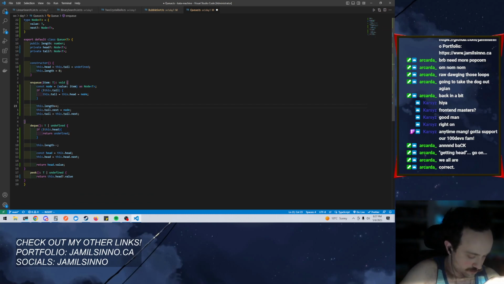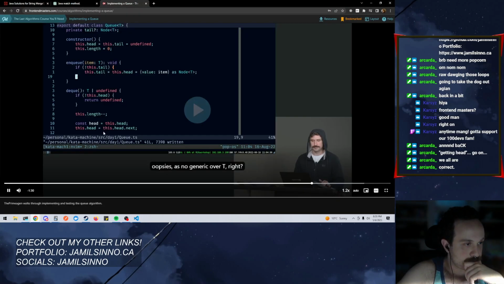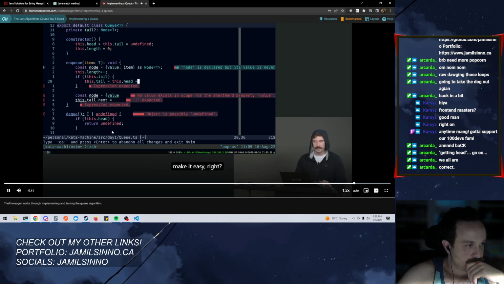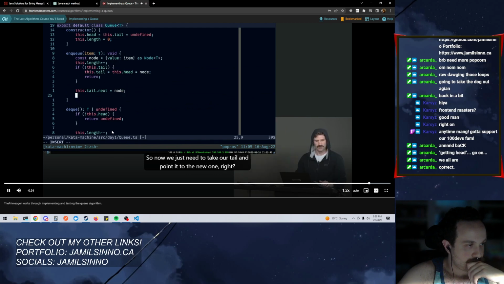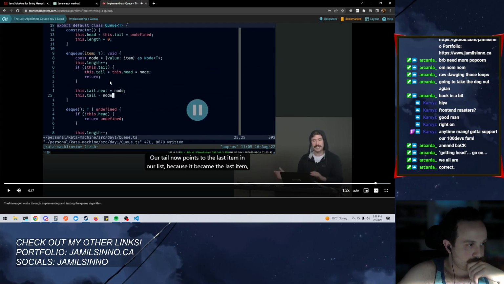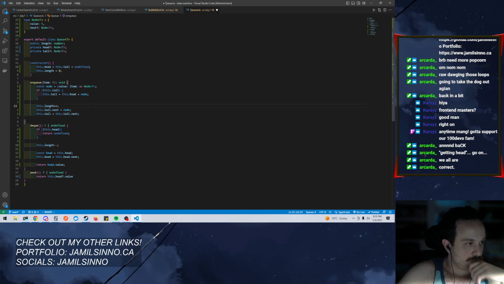Is this how it goes? I just dropped my microphone. What we're saying is that we have to point to the next node. And then once we point to the next node, we say this dot tail dot next, but I'm missing something. There we go. Now tail points to the last item in our list. Okay.